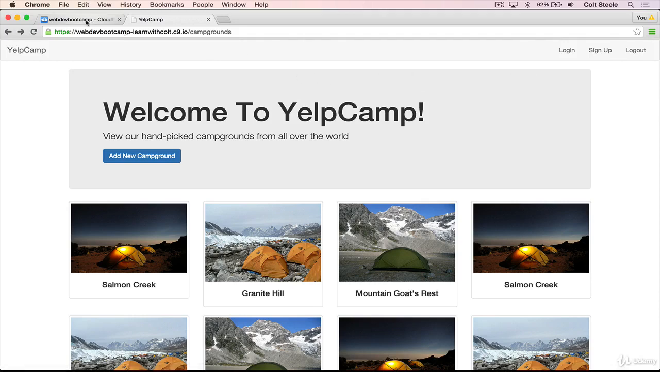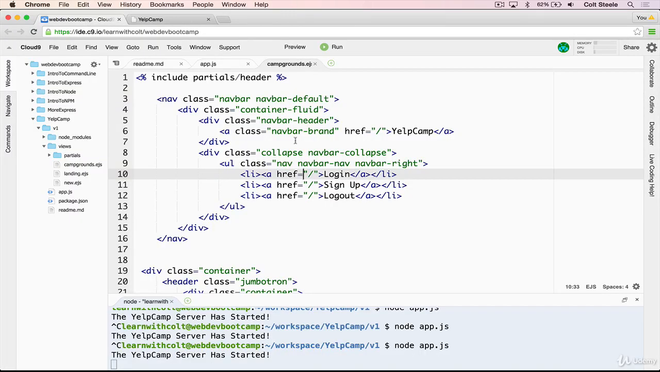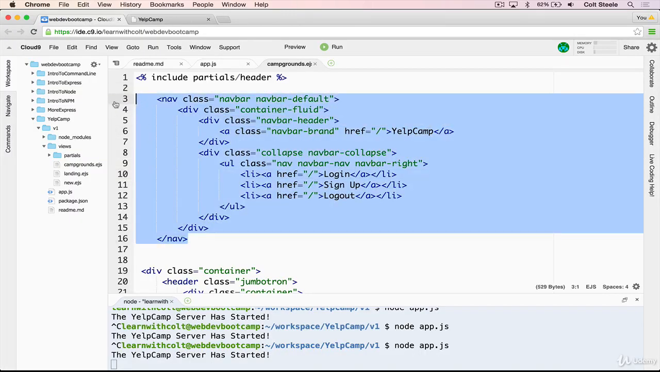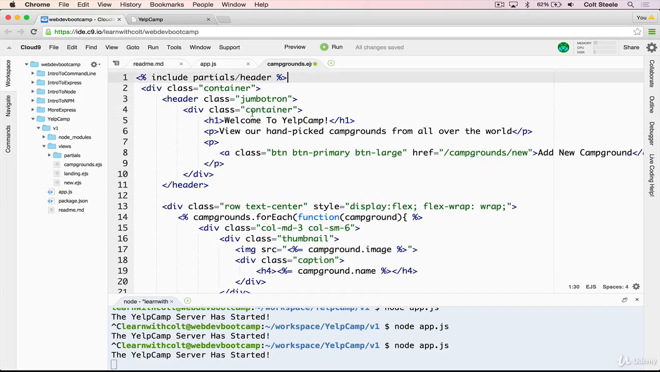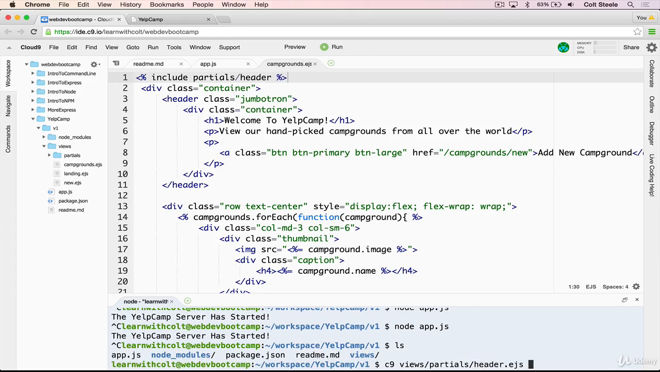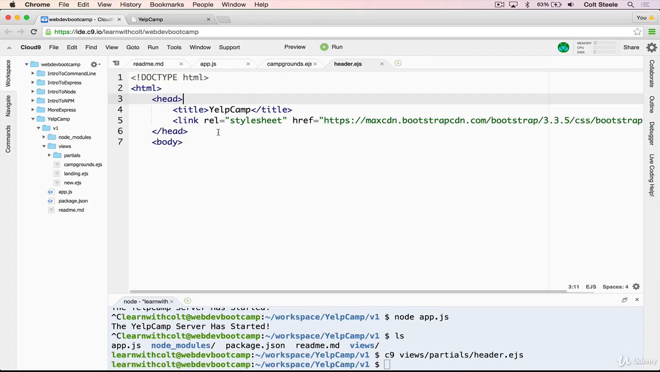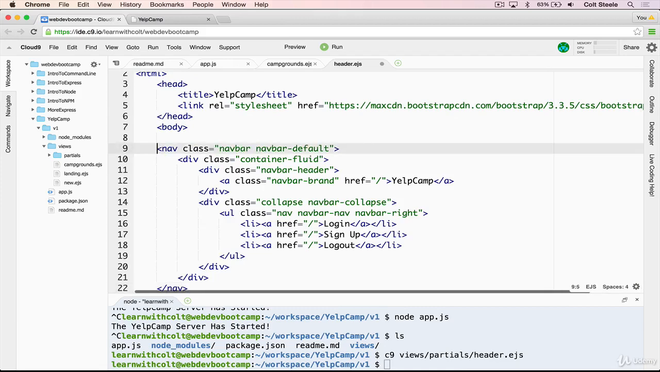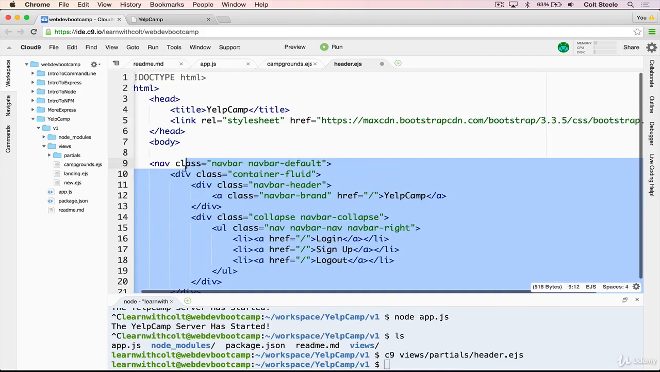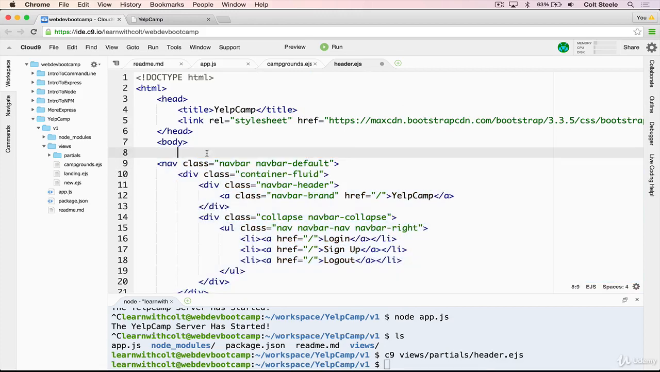So let's now add it to all of the pages. Let's copy it out, or cut it out, and we're going to move it to the header partial. I'll just open that using the command line, c9 views/partials/header.ejs, and then just at the very top of the body, we'll add that in. Let's indent this properly. Okay, there we go.